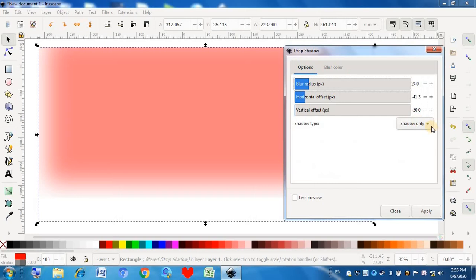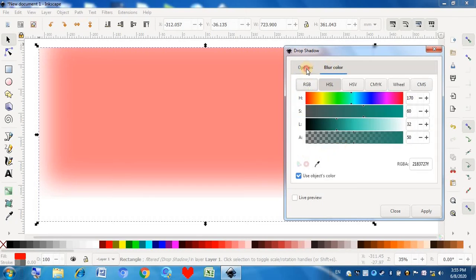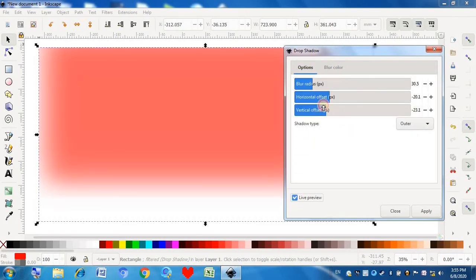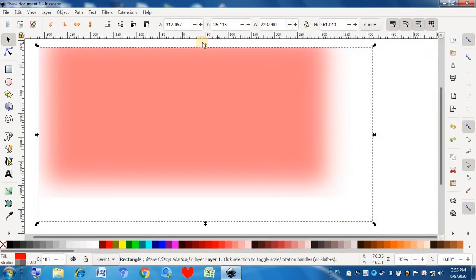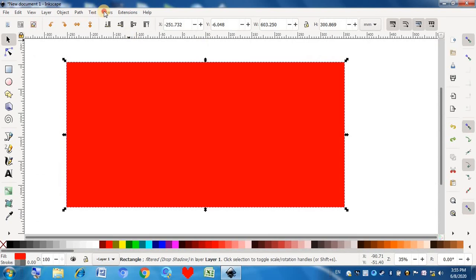Wait a second. First let me make it outer. Oh, live preview, sorry, that's the problem. Wait. Okay, that's because I have selected the option already, so it will be like that. If I select it again, then it would not have any problem. So that's pretty good. Let's continue.